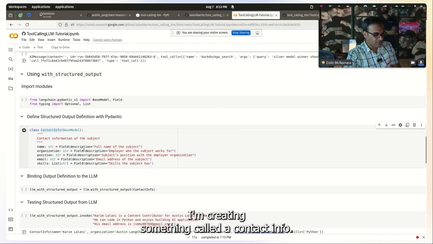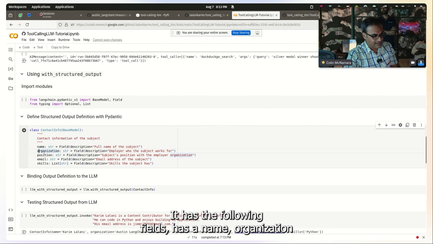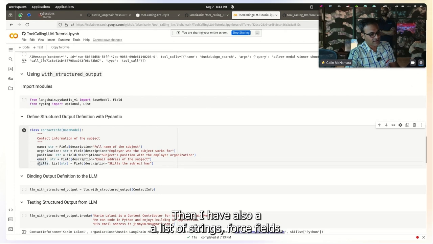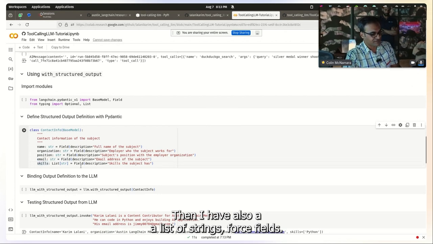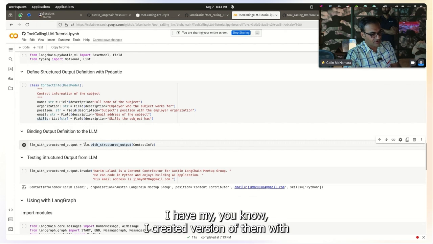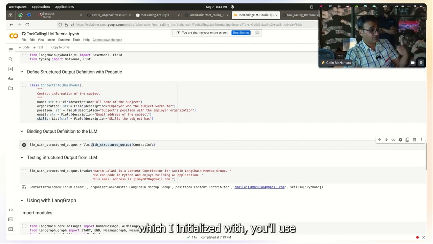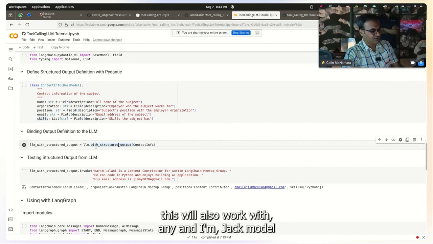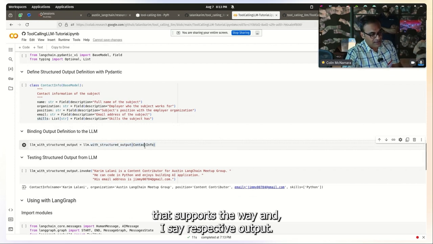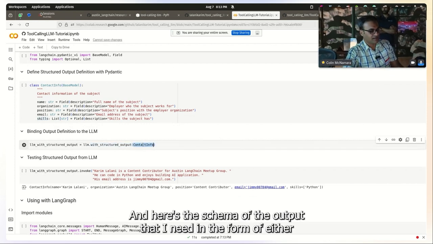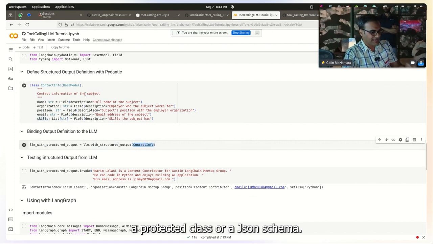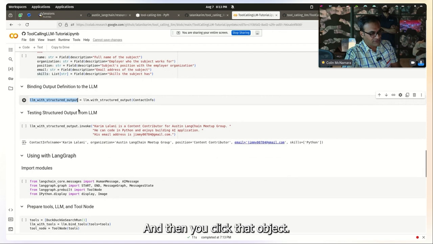I've created something called a contact info. It has the following fields: name, organization, position, and email as string fields. I've given them definitions, and I also have a list of strings for skills. I have a version of the LLM with structured output. If I take the LLM, which I've initialized with the tool use capabilities, this will also work with any LLM chat model that supports it, by the way. I say with_structured_output, and here's the schema of the output that I need, in the form of either a Pydantic class or a JSON schema. And then you take that object.